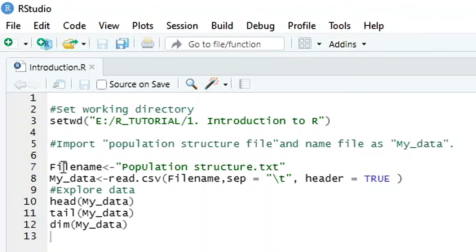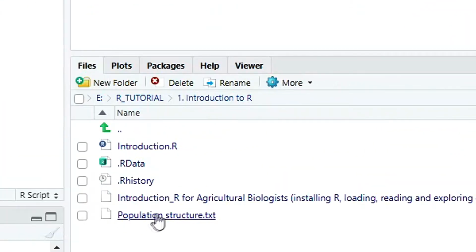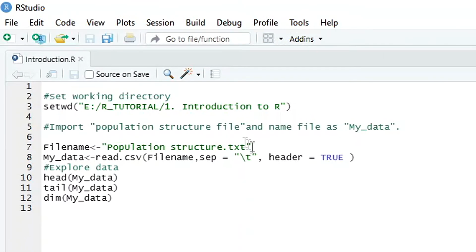Me, I've chosen to give it the name file name. Then you write this sign here to associate. File name is, or equals. You open this quotation mark. They are very important. Then you type populationstructure.txt as it appears here. If you don't type these quotation marks, you're going to get errors.